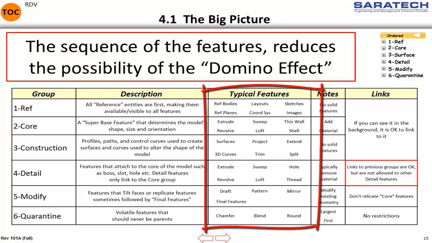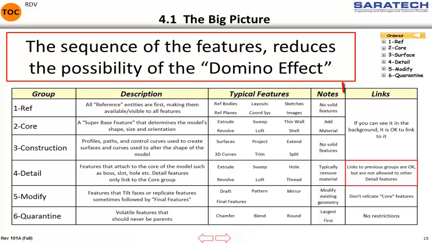Note, for example, that extrude shows up in several groups. We have separated the groups by purpose and not by feature type. The links column is the most significant column. The relationship rule is simple. When you build a model in the correct order, if you can see the feature in the background, you can use it as a reference or a link. This is still true in the detail group, which is why after each detail is created, it gets suppressed. Detail features can only be related to core and reference elements, never to each other.